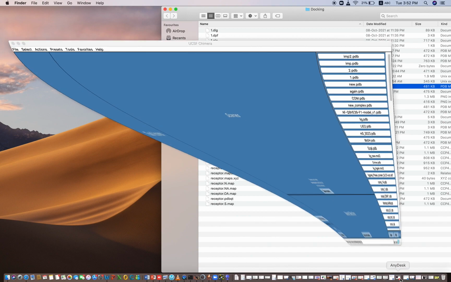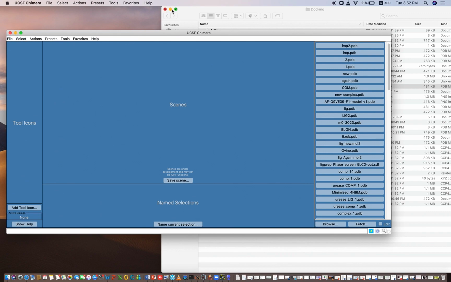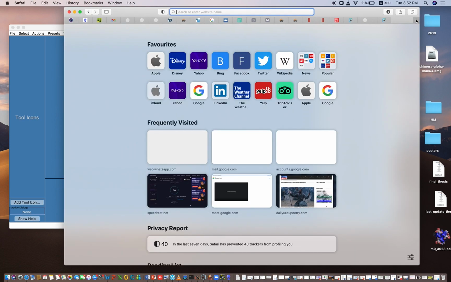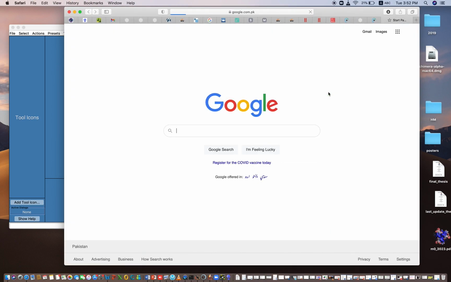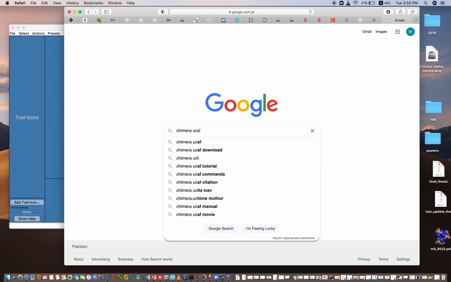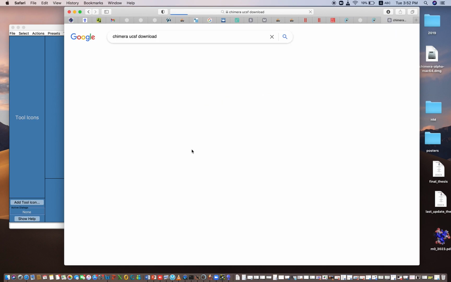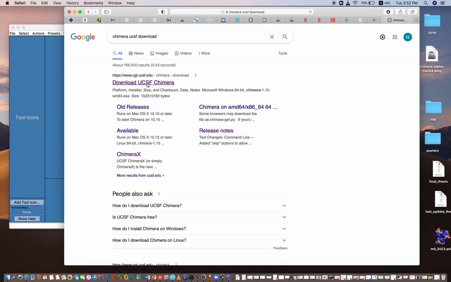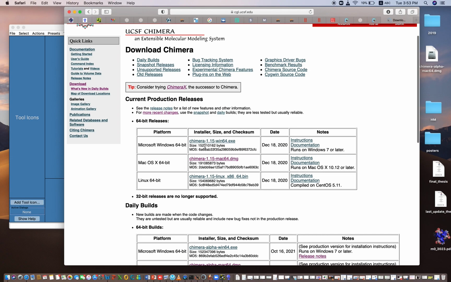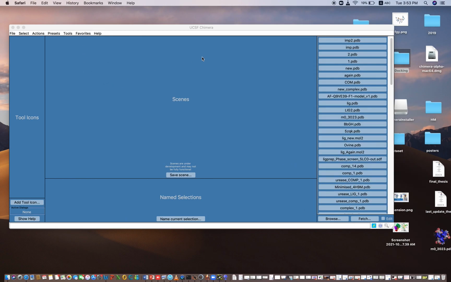Now I am going to visualize it in Chimera. What is Chimera? I have already told you in my previous videos. You can download Chimera as well, from the University of California, San Francisco. You can download Chimera from here. If you have Windows, you can select this one. If you have Mac OS, you can select this one. If you have Linux, you can select this one. In this way, you can download Chimera and then install it.